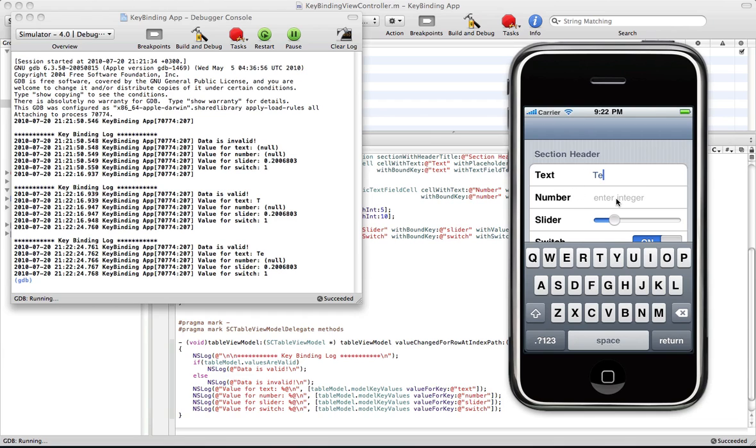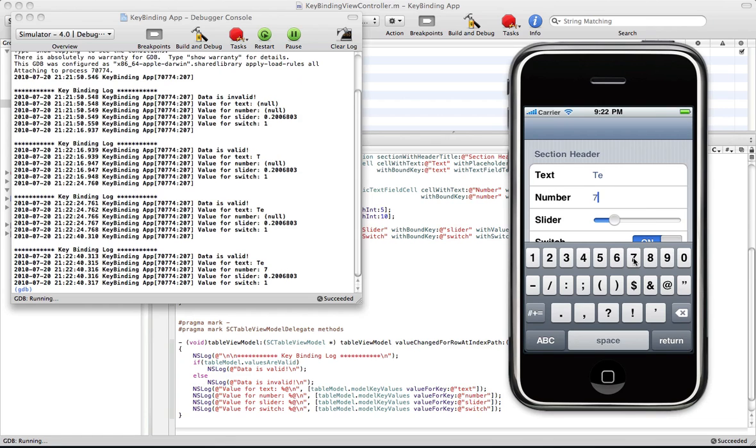Now, let me try and enter some values in the numeric text field. I'll start by just typing 7. And notice that data is valid and 7 appears here. So let me try 3. And although the value has changed to 3, now data is invalid. The table view model is informing me that data now is invalid since 3 is less than the minimum value I specified.